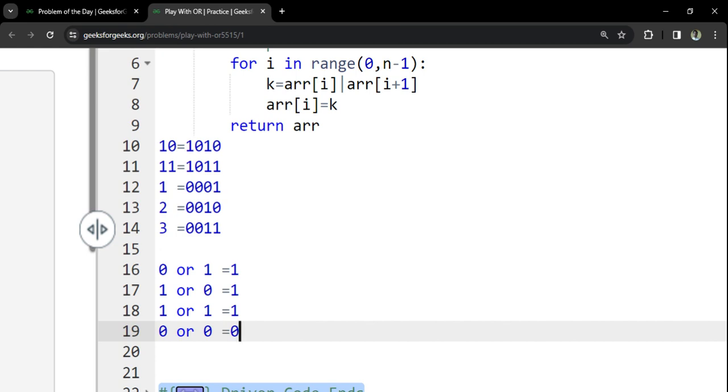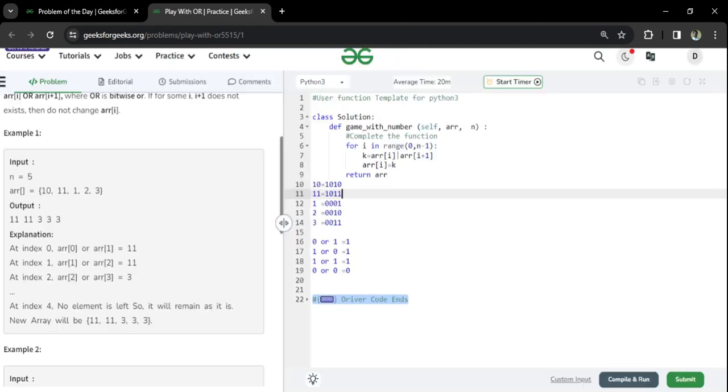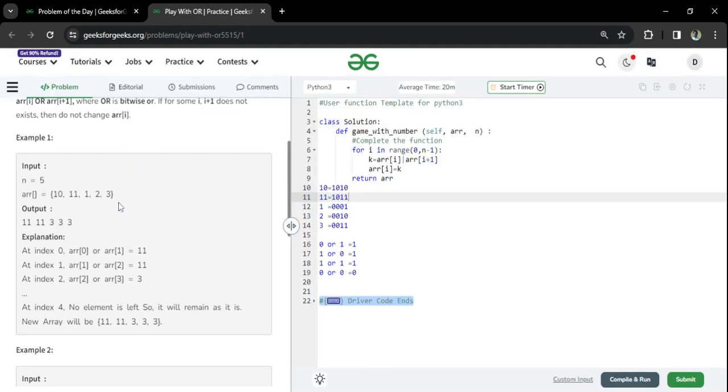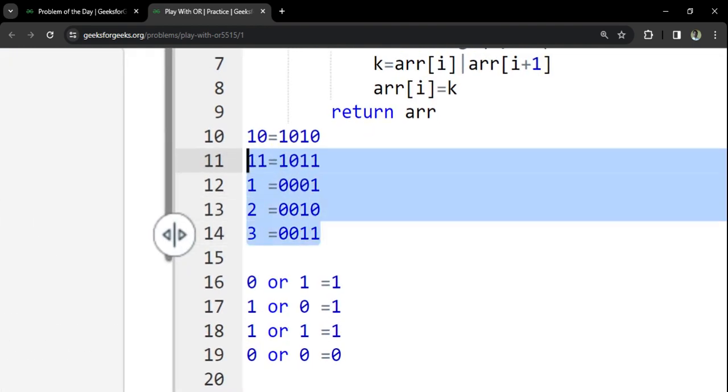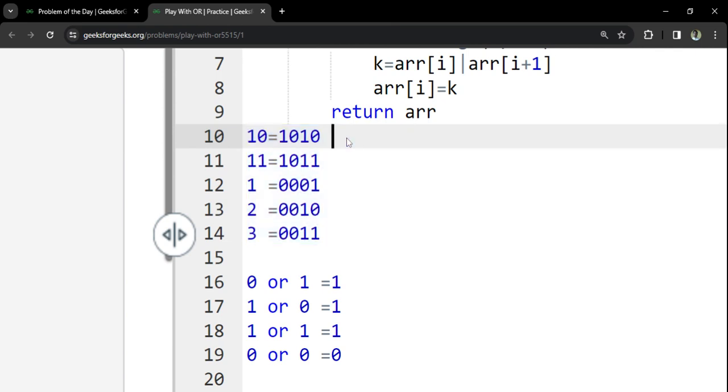Now, how to apply this? See, in example 1, whatever numbers are given to us, the same numbers I have written here, and correspondingly I have written their binary representation. Then I will quickly do the operation and show you what value should be seen. Whatever values we are seeing now are the original values. After doing this OR operation, whatever values you get, I will write and show you.